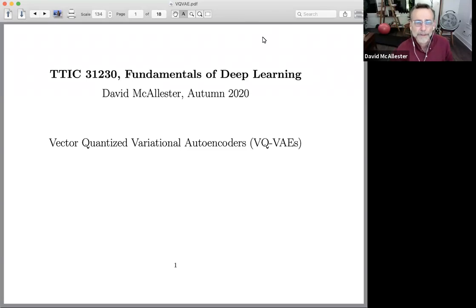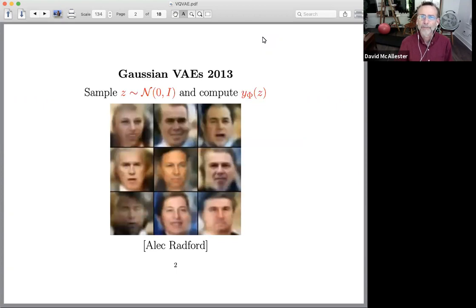Hi, this unit is going to be on vector quantized variational autoencoders. And I'm going to start just by showing some results. We've seen a little bit of this before, but I want to go over it again. So this is Gaussian VAEs when they were first introduced in 2013. The idea here is we're sampling images from the distribution on images that have been learned by the VAE.